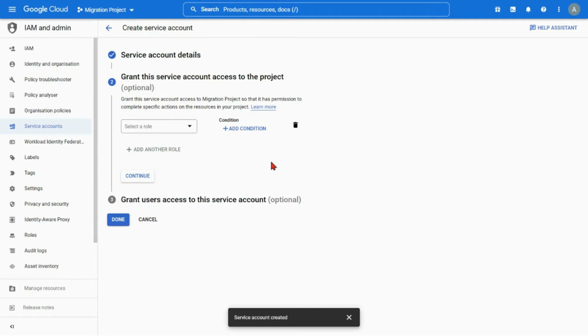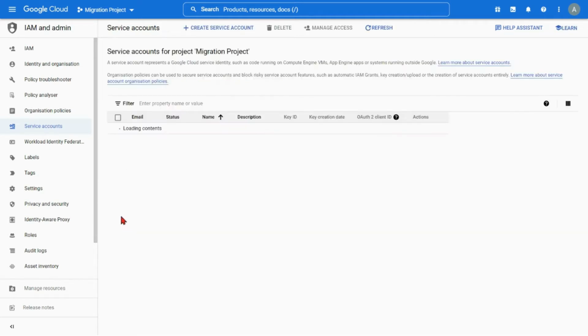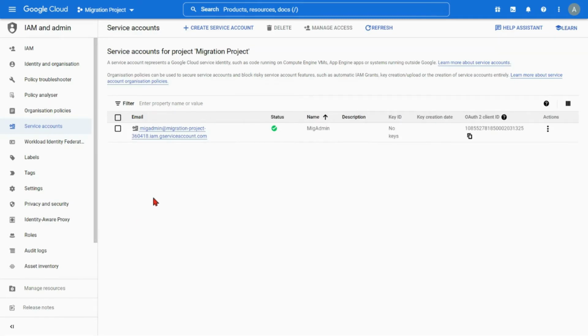And now we'll click done. So this will complete the service account creation task. Once the service account is created, we have to make a note of the client ID. So let me just copy it.